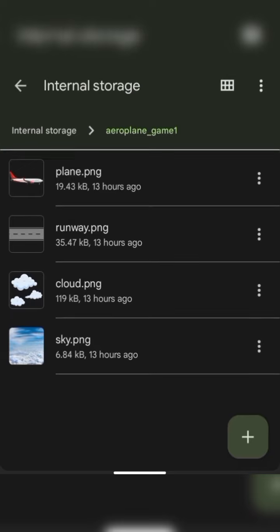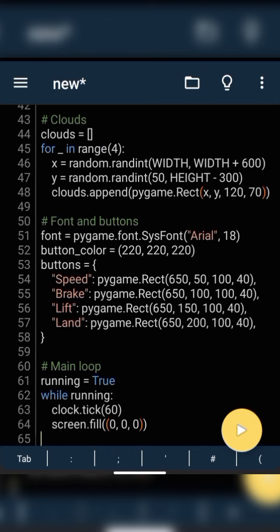Plane setup. plane_x is where the plane appears, on the left side. plane_y_ground is the plane's ground position, touching the runway. Angle, altitude, speed, and takeoff control how the plane moves.